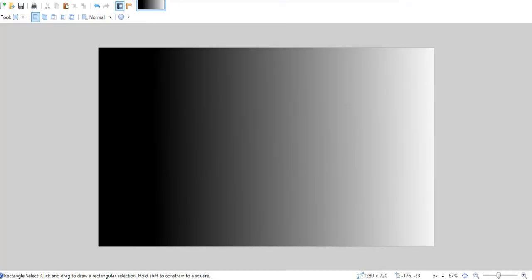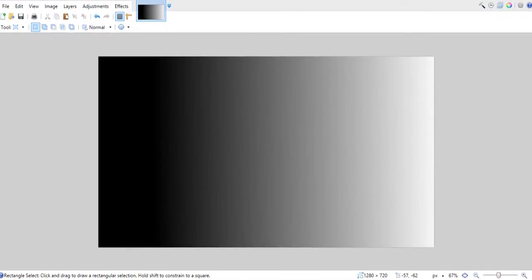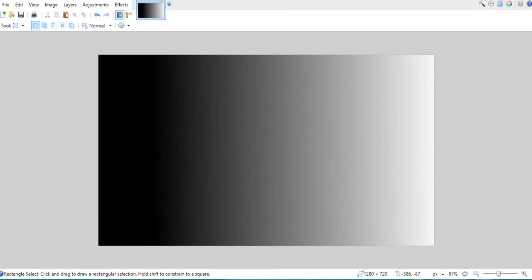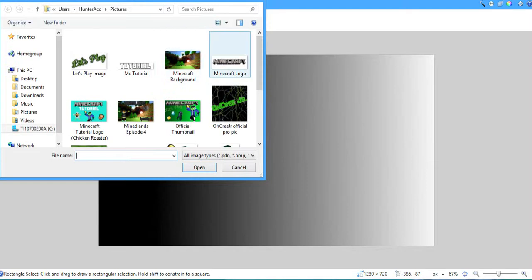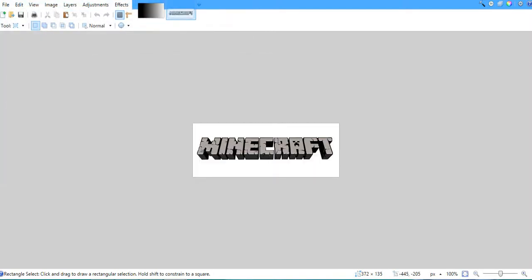Now, by the way, the program I'm using is paint.net. I won't leave a link, but you can just go to Google and type in paint.net, and it's super simple, so I'll let you guys find that. Now you basically just want to save the image to your computer or desktop. Then we go to Open, because this is how you open it, and let's go to Minecraft logo, which is just what I have mine saved under.